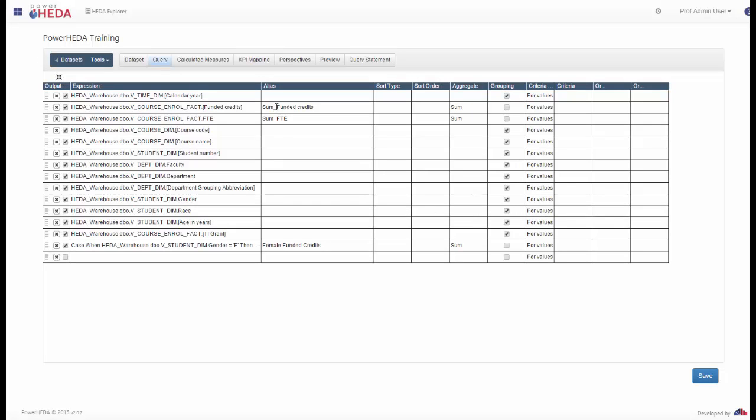A user-friendly alias can be set using the alias column. The sort type allows you to select whether to sort in ascending or descending order. Once a type has been selected, the sort order will be set for the columns.